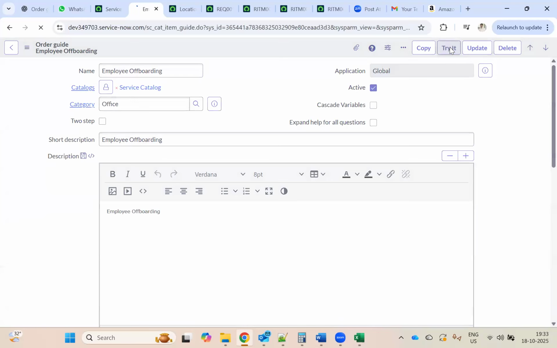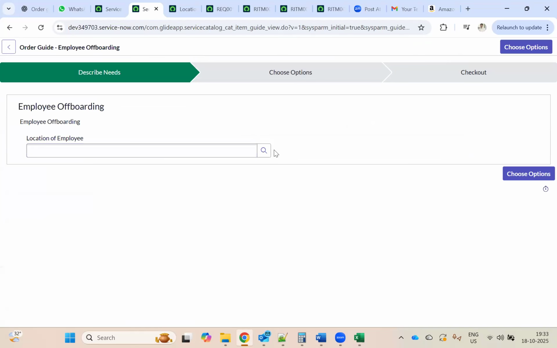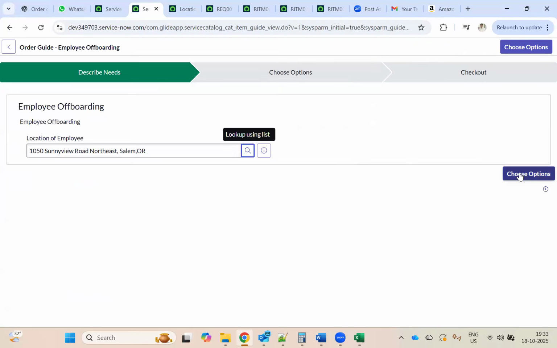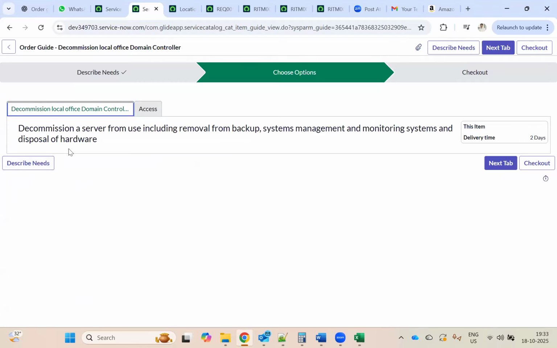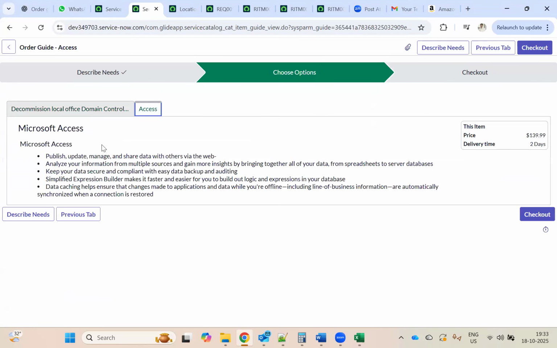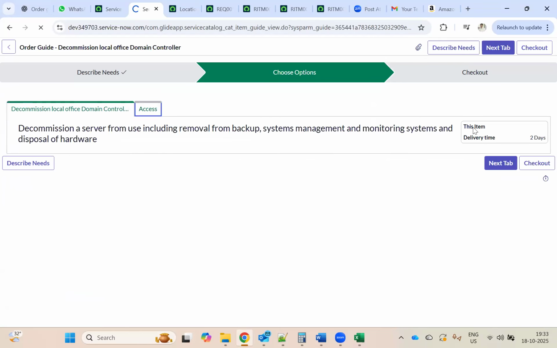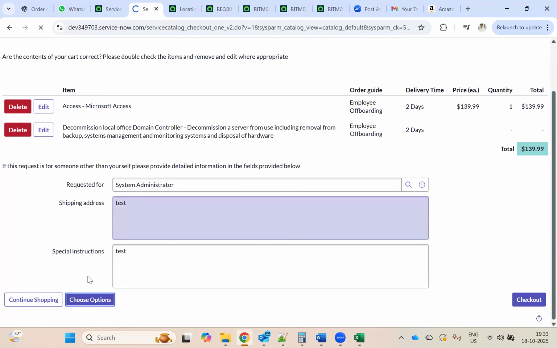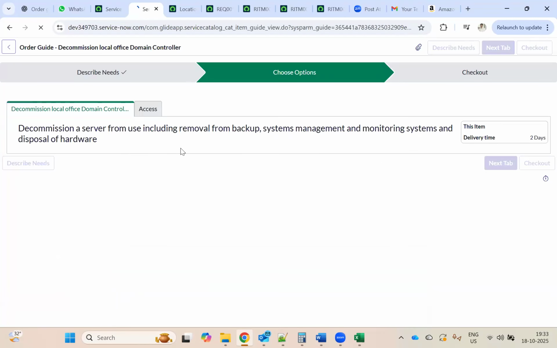So once I give a try, see now location is asking. Okay. So I'll select some location. So once I choose options, in case this has any variables, those variables will be shown here. Otherwise it will show like this, whatever is available in the portal. You can go ahead and check out and select offboarding, employee offboarding, correct? So check out.